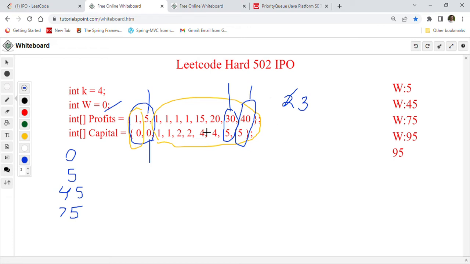So again we will use the same strategy of choosing a project that will give us the maximum profit among the projects that we are allowed to do. All these projects that we have not done yet we are allowed to do, right? So which one should we choose? This one, because it is going to give us the maximum profit, 20. After we get this 20 profit, our total projects are 4, and our total profit is now 95, because 75 plus 20 is 95.